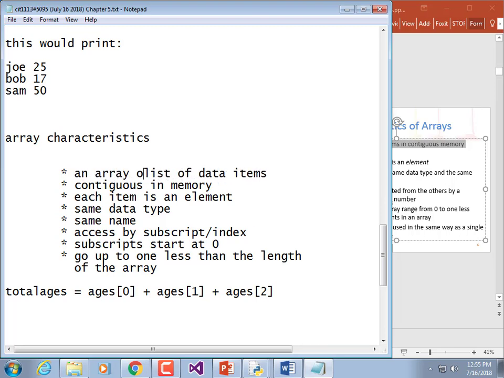Making a minor correction to my list here. An array is a list of data items. All right.